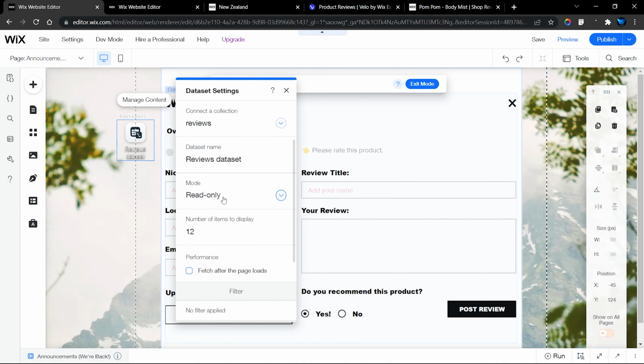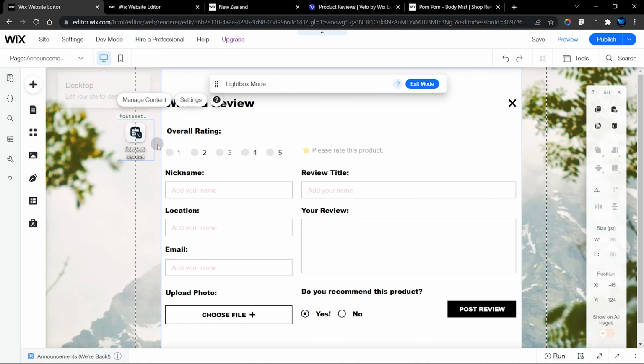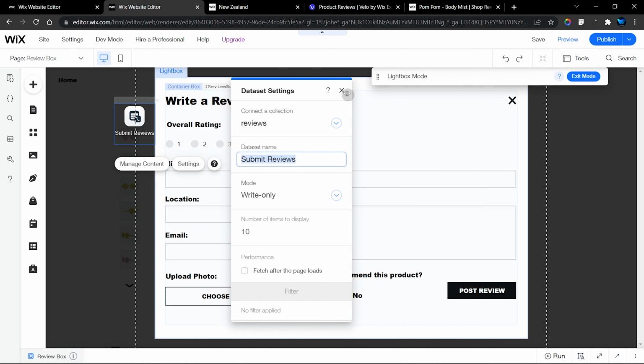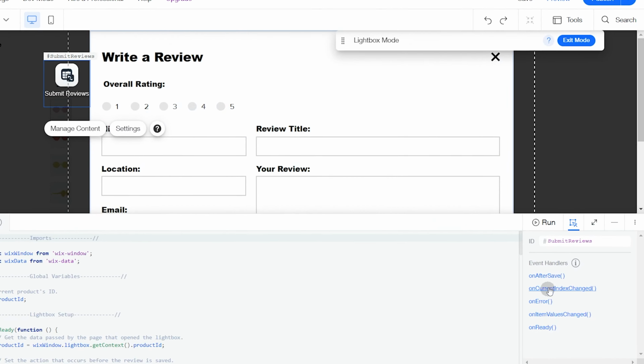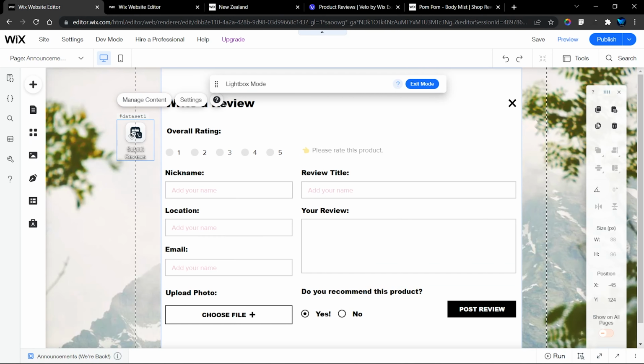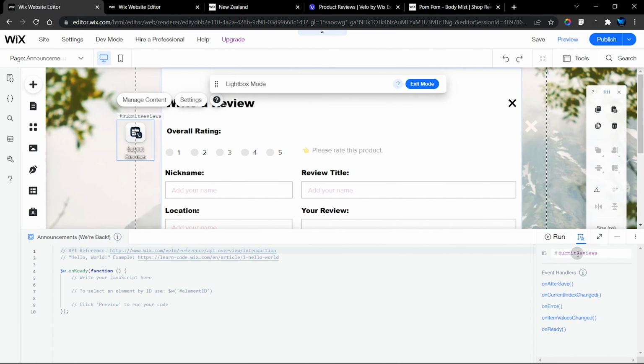This is going to be write only, and that is it. The name of this is called submit reviews, so you can go ahead and do the same thing if you have to. The name doesn't really matter. What matters exactly is the ID. So you're going to go to your code panel and copy that ID, which is called submit reviews. I'm going to copy that, and replace mine with the new ID. So that part is all set.